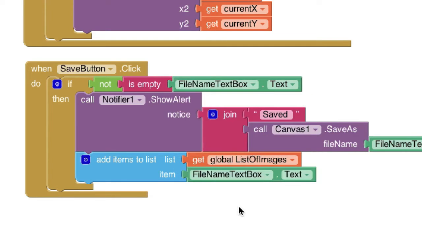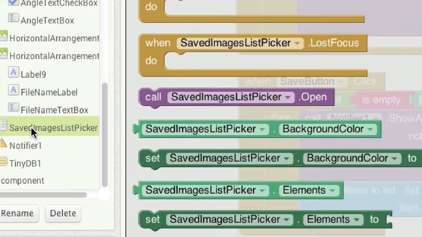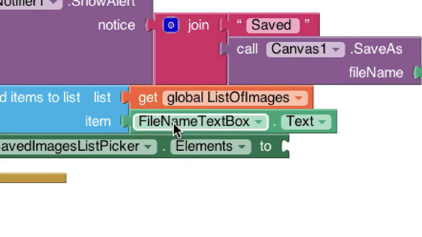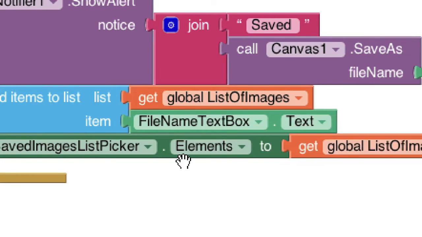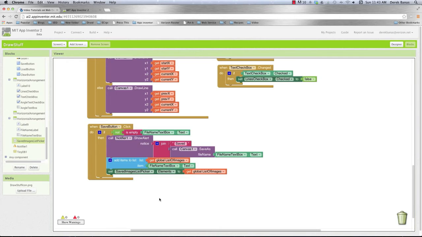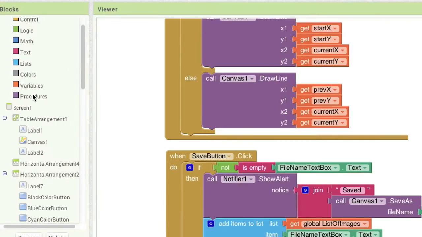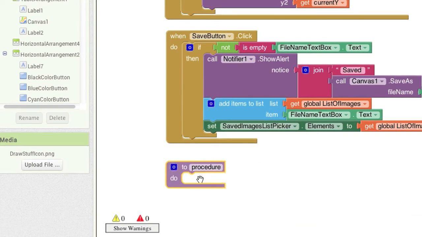And then I'm going to need to also save it to the list picker. So where is my list picker? There it is, saved images list picker. And I'm going to want to set the elements for this guy to the list of images. So this guy right here, duplicate this and drop it right there. And there we go. Now I'm going to want to send all this to a database, and I think I'm going to do that in a separate procedure in case I want to expand on this later on. So I'm going to say procedure, and let's just drop it right here, and let's just call this send to database.